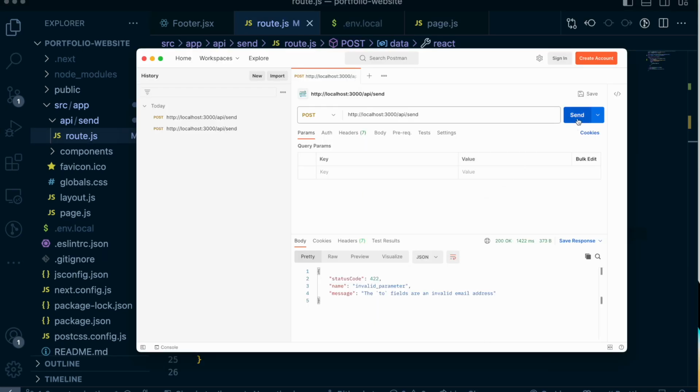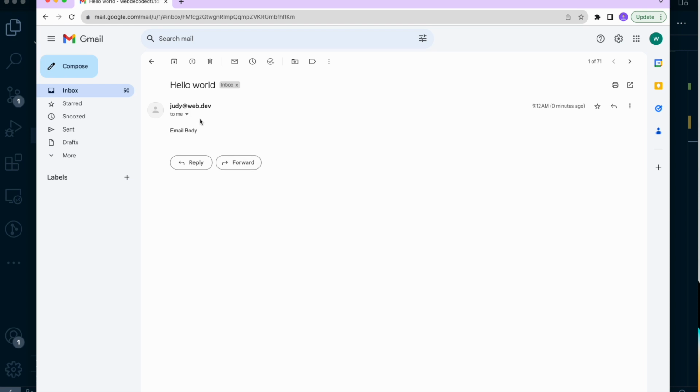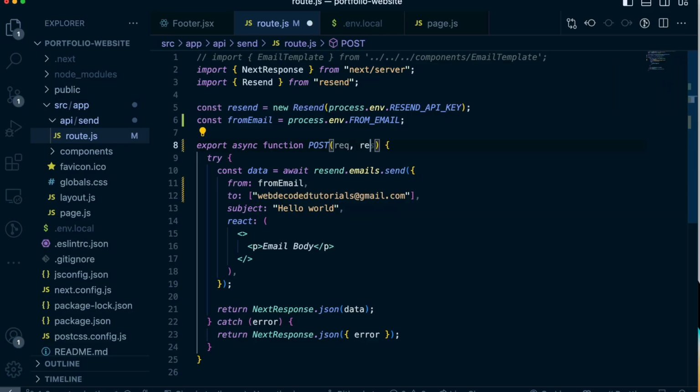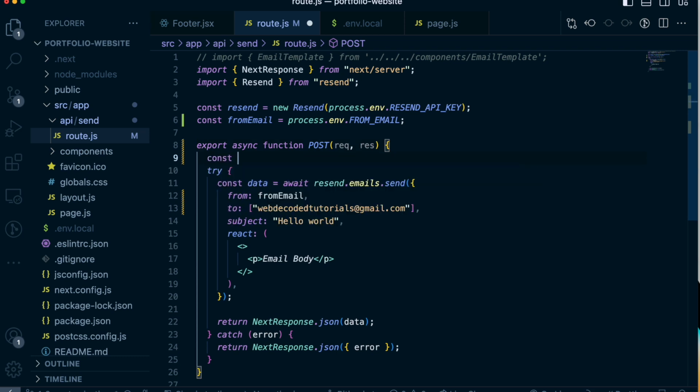Then we can try it out using Postman, make an API request to localhost, API send. We should be getting back an ID if the email is sent successfully, and also double checking it on my mail, I received this dummy email that has hello world as a subject. Because we hard coded these values, it sent it, but now we can modify it by making it take request and result.